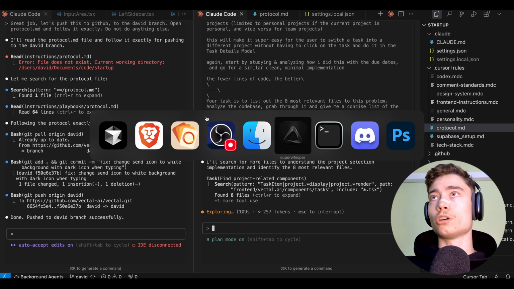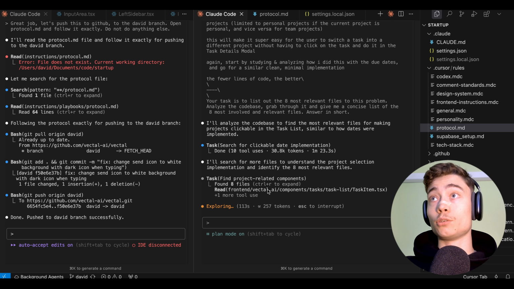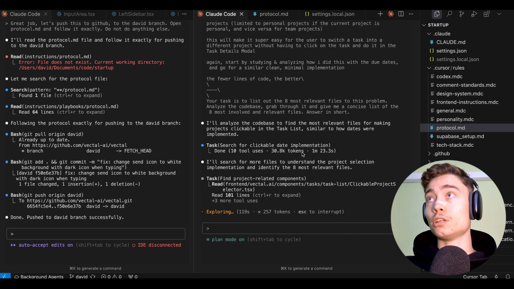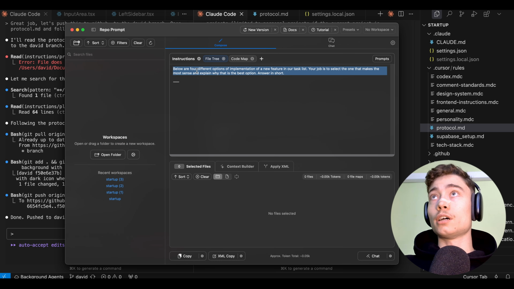Here we have to change the prompt a bit. So Claude Code is still running, as you can see. It's running really deeply, found 8 files. It's reading through them, reading hundreds of lines of code. It already burned 30k tokens here. So it really is going to find the 8 most involved files. So it really cares.